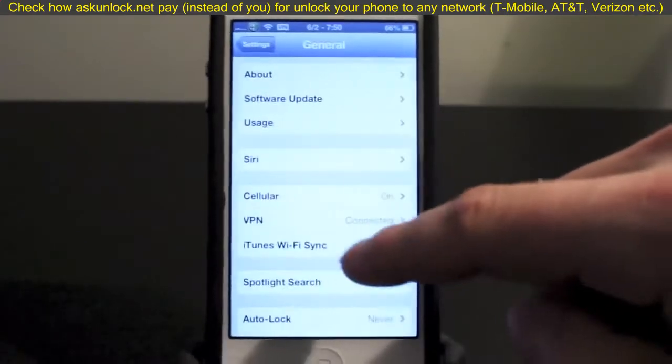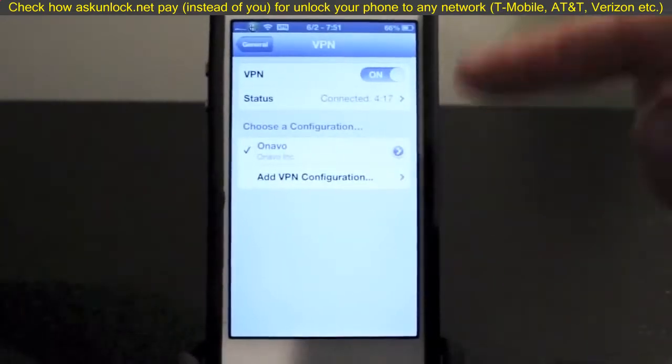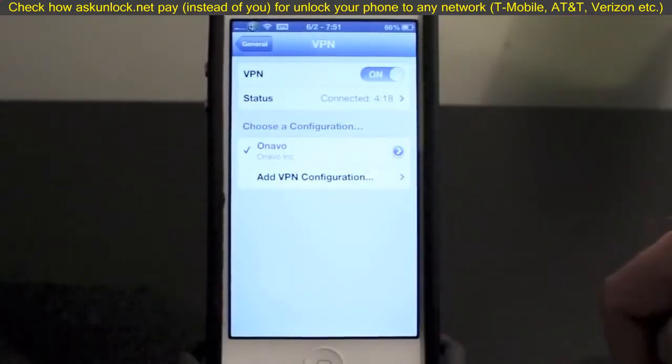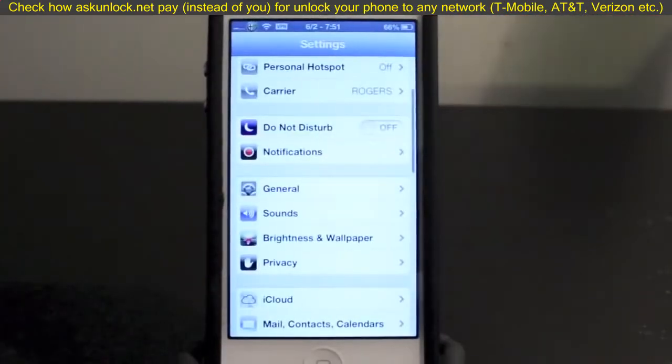Also, if you go to General and you go to VPN, there's some more settings you can try to disable and get this thing removed, and it'll hopefully bring back your personal hotspot. If it doesn't, move on to the next step.